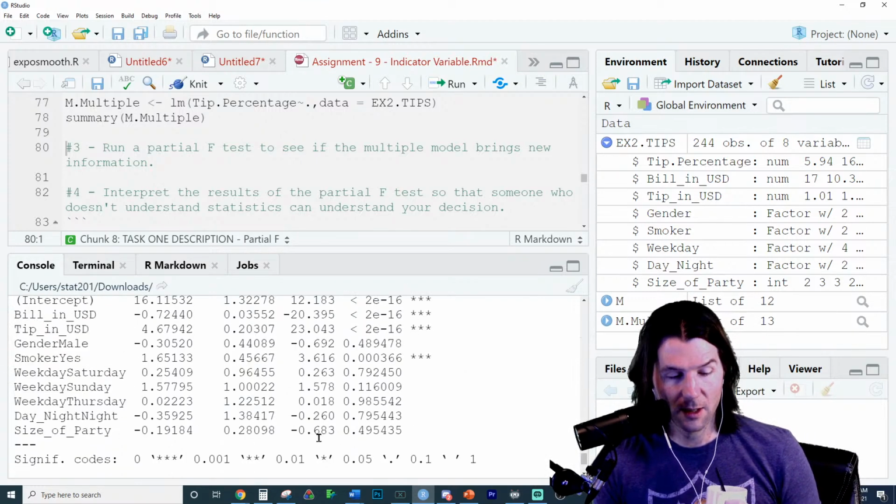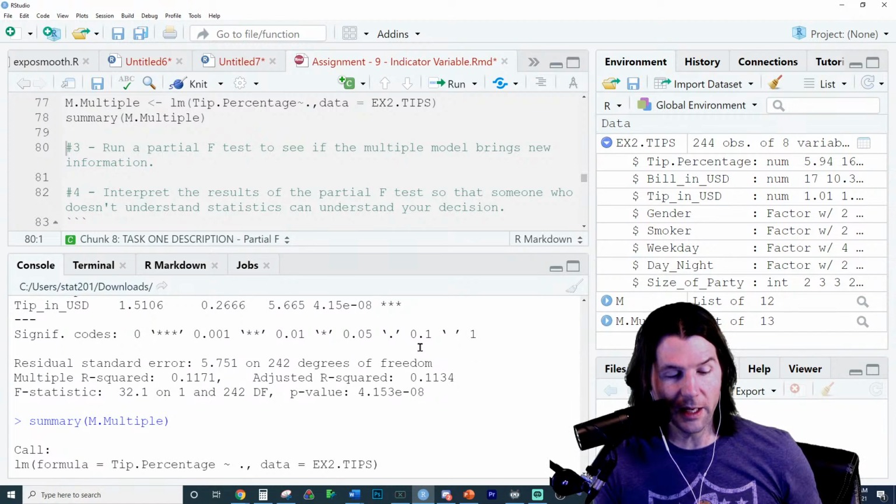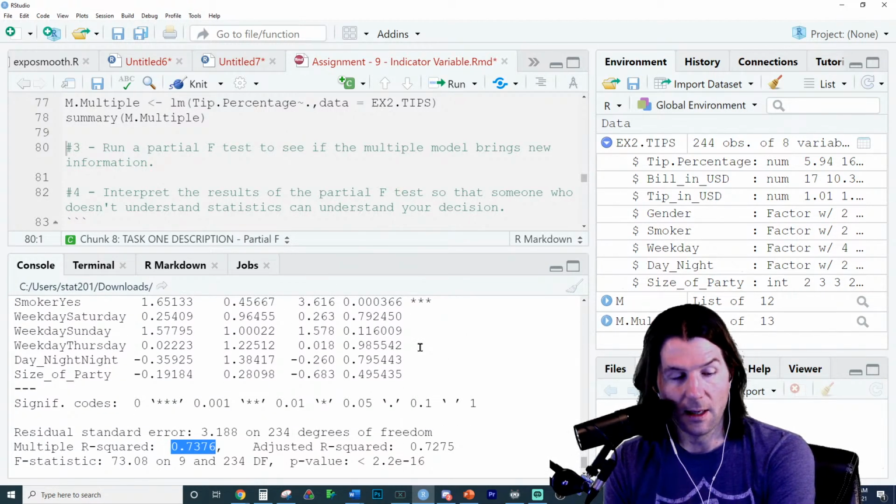And we get a lot in here. A lot of them are not significant, but we do see a lot of significance. And it's so crazy to me. We get such a big jump. You know, we're only getting like 11%, and then we're going all the way up to 73%.